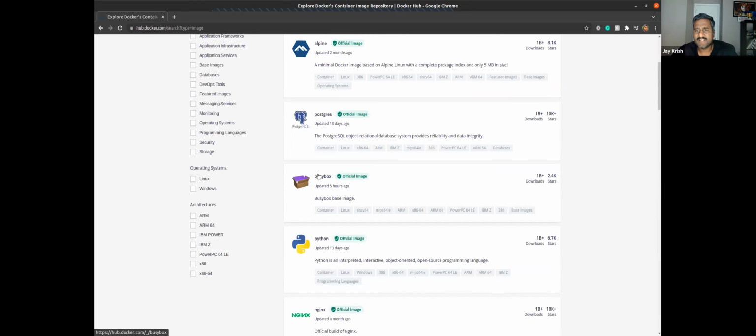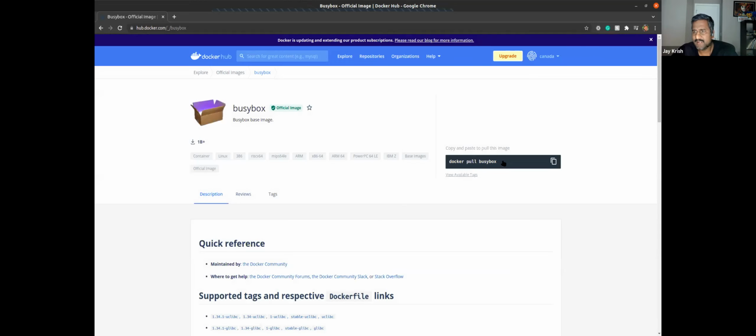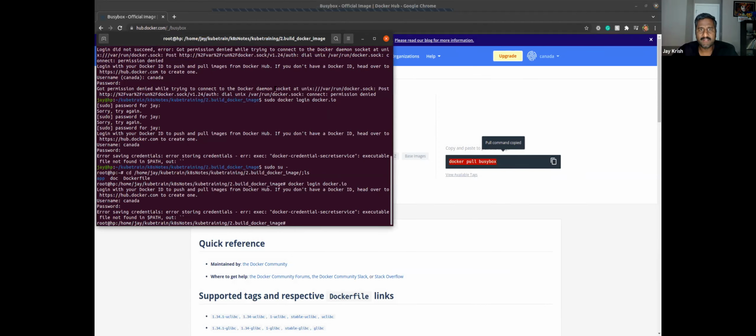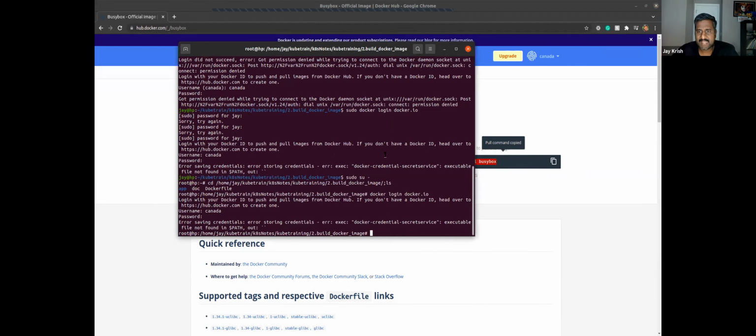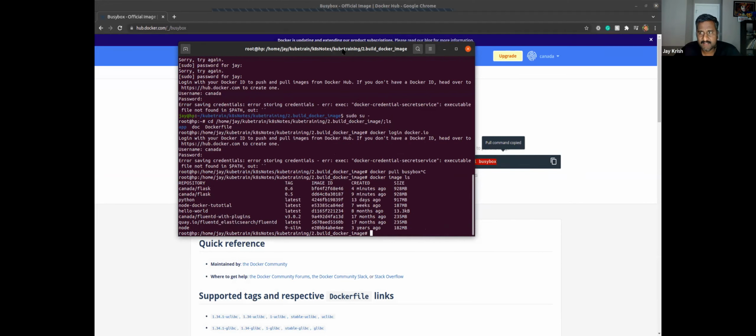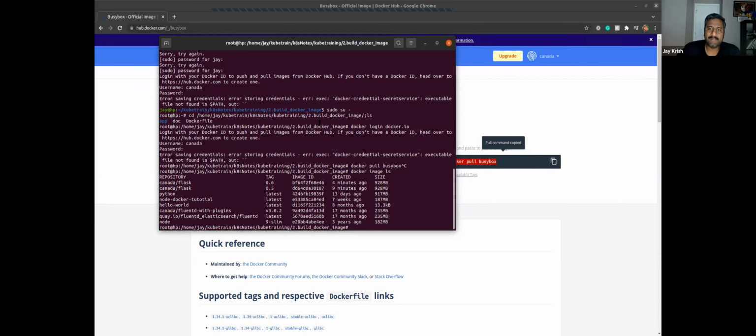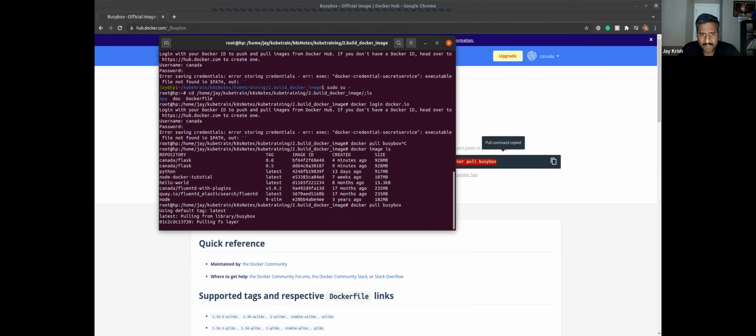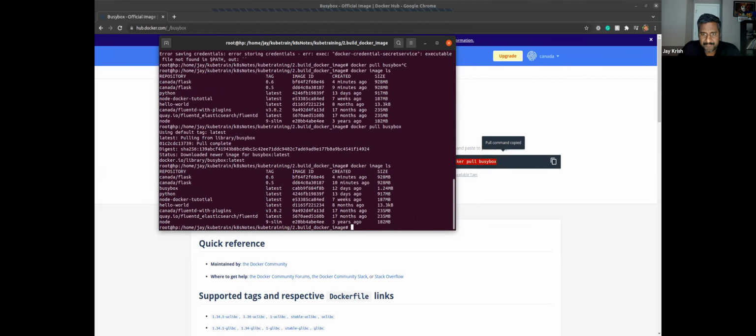Just as a sample, I want to take a simple one, and even here the command is shown. Any of these millions of Docker containers, if you want to consume it, is going to be simple. Even before that, I want to show docker image ls. If you see here, there is no busybox Docker container. Now I just type docker pull busybox. It downloaded the busybox and I have it here.